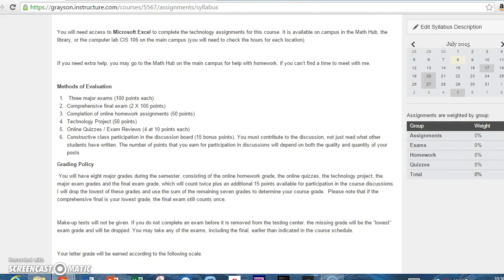If I go on down through here, here's how the grades are going to be divided out. Each exam is going to be worth 100 points. The final will count twice, so it's going to be worth 200 points. I drop the lowest of the exams, so don't panic on that. Completion of your homework assignments will count 50 points, and I'll show you how I get those 50 points. Technology project is worth 50.